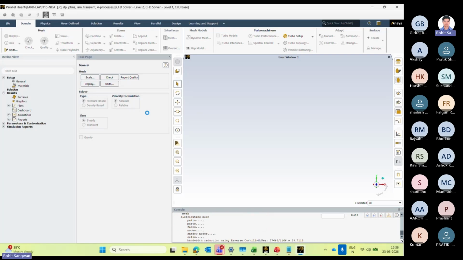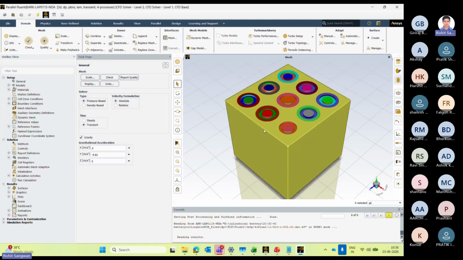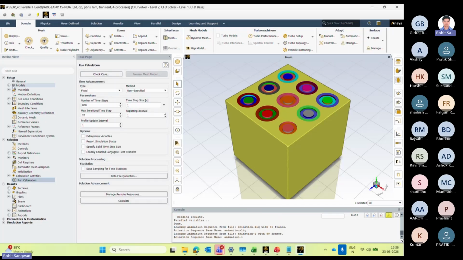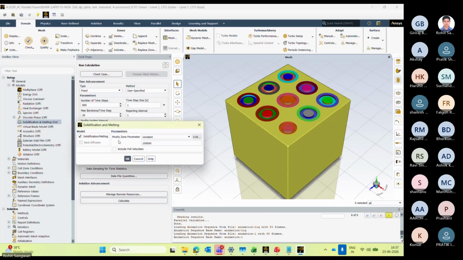For PCM, you need to enable the solidification and melting model. In ANSYS Fluent, we have the solidification and melting model, which we enable. This is the PCM we have, and these are the cells in the battery pack. In this case, we have used the laminar model for PCM melting. Then we have enabled the solidification and melting. These are the default parameters we have kept.